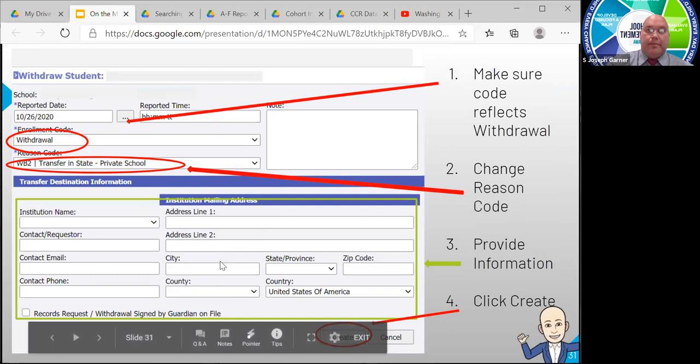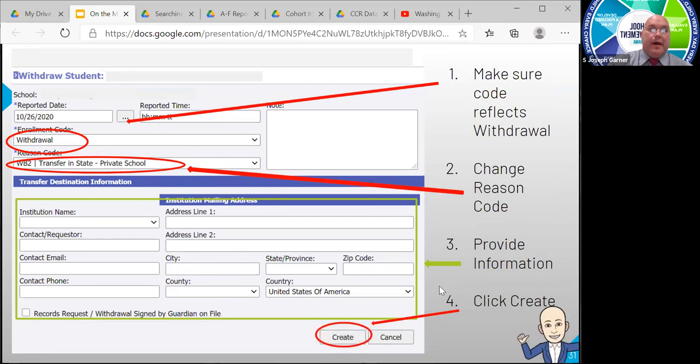And then you're going to get an additional box that you have to complete information on. And it's going to ask you, all right, then what's the institution's name? We're not just going to take your word for it that they went to a private school, but you need to complete the information here. So if it needs to be verified, they can verify it.